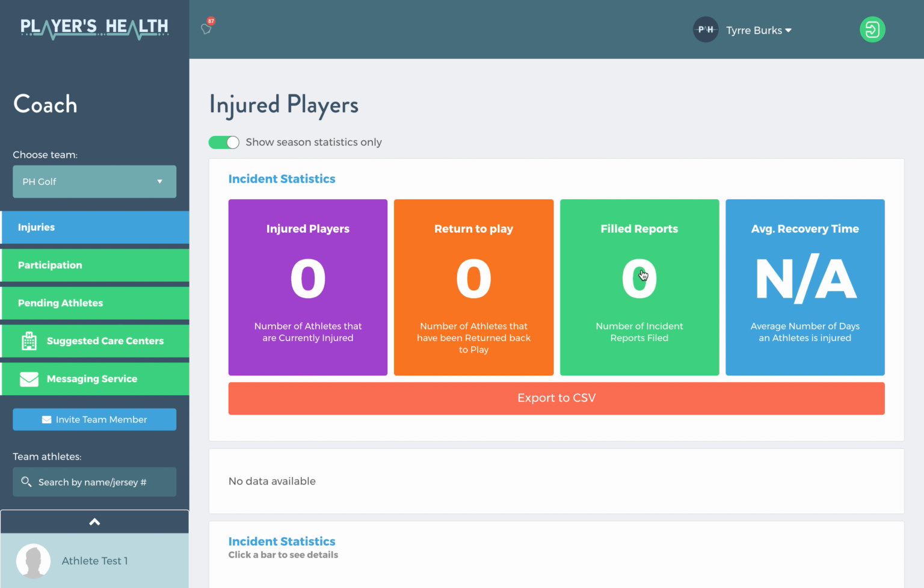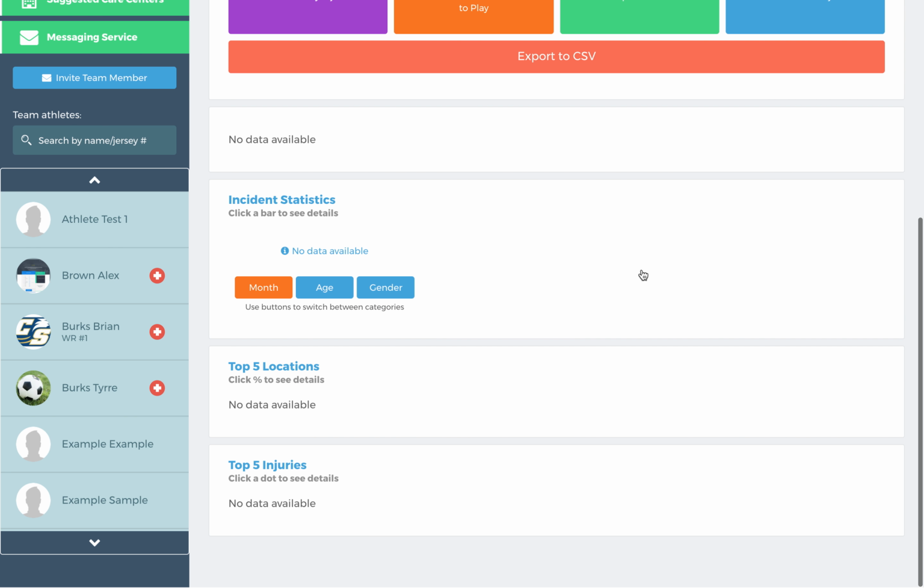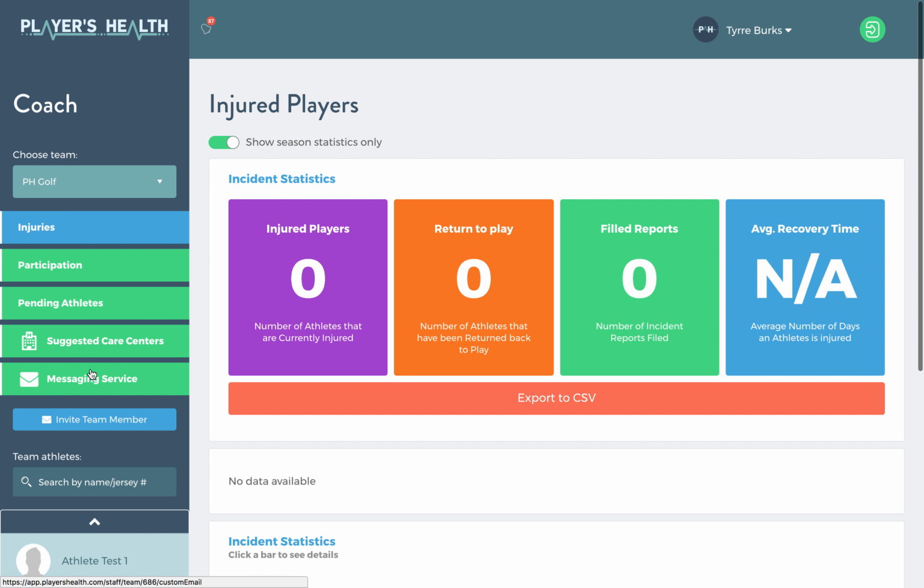But we really want to make sure that everyone gets in, creates their profile, and gets access to their athletes so they can see all this information. But this is the first thing that you're going to see. You're going to see no data here. You're going to be able to pop in and see your teams.